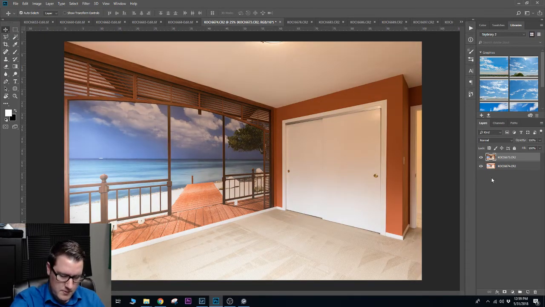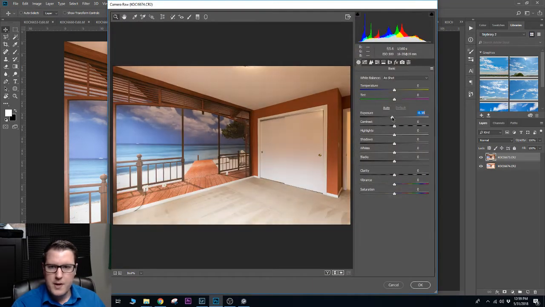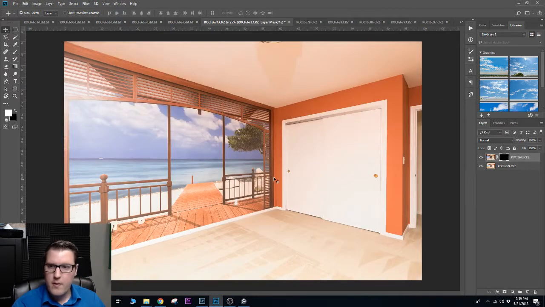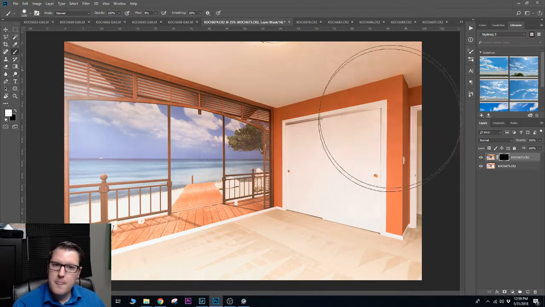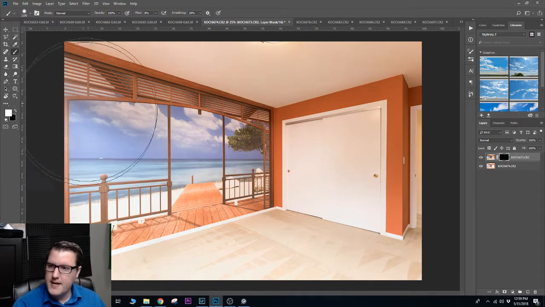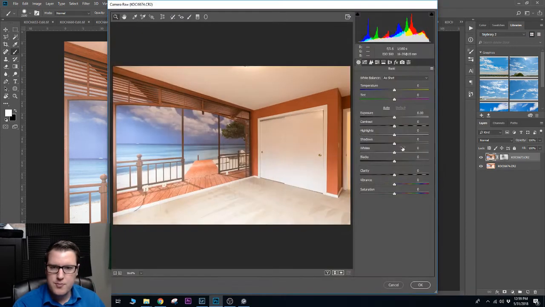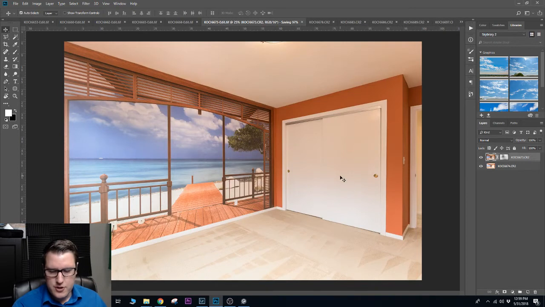Let me see. I want to bring this one up a little bit. And again, nice big brush, painted in my ambient. These are all pretty easy rooms. Looks like this is a little too bright. Bring my highlights down. Again, these are 2 exposure shots, so really pretty easy.